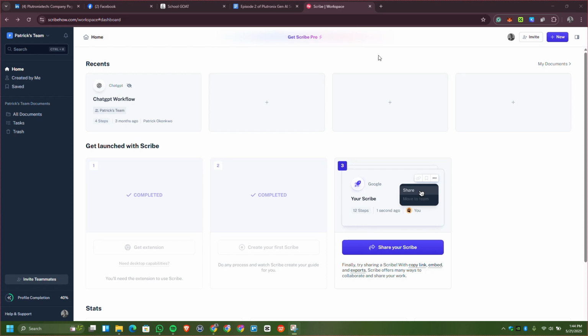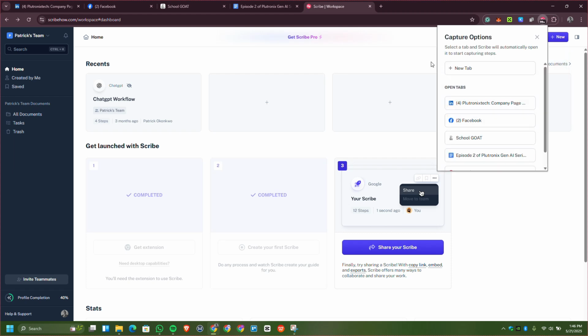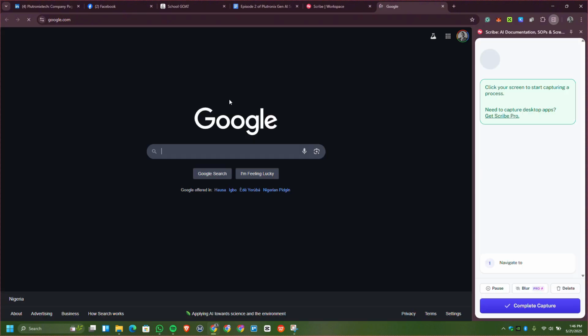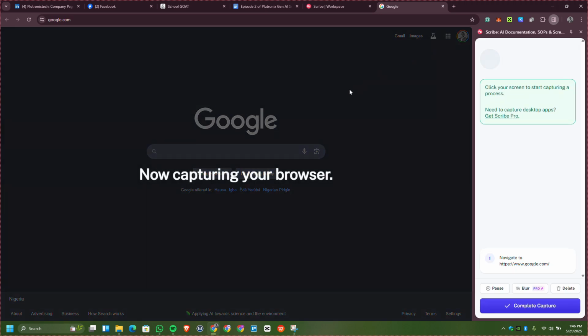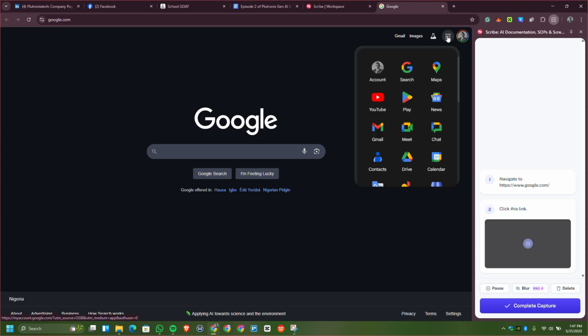So when you log into the Scribe's platform, you can see my dashboard already. So I want to create a new workflow. Then I'll click on new and capture Scribe. Then I'll click on new tab. So while it's loading, you can see that it has provided another tab beside the main screen, and that's where it will be showing my captures as I'm showing you the step-by-step. So what I want to create now is a new Google file, and I'm going to show you how to arrange it in a step-by-step format if you want to teach someone.